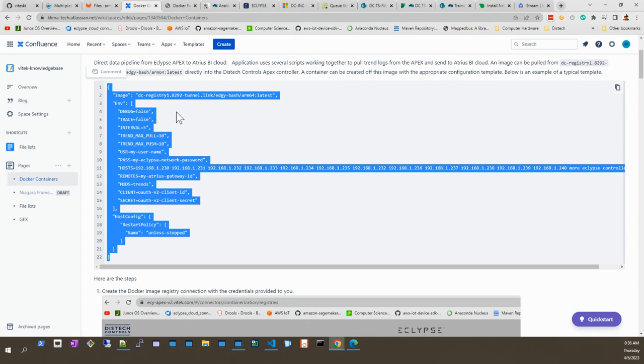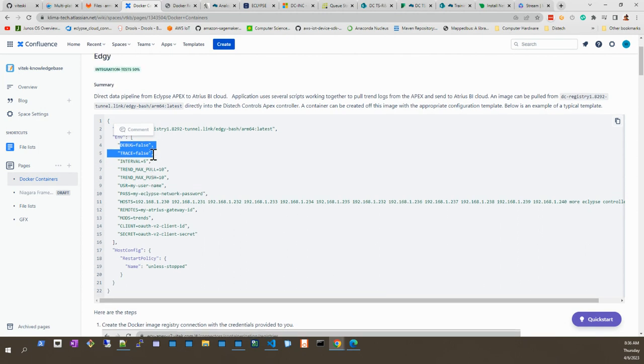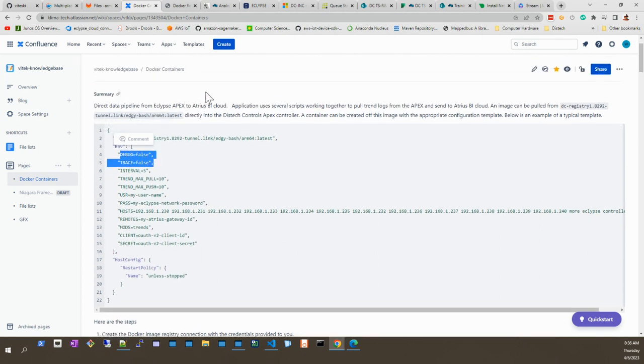So let's go through the parameters real quick. Debug and trace are only required if we're trying to troubleshoot any errors that show up. So they can remain false during normal operation. Interval is in seconds and is how many seconds to wait before starting to pull data from a different Eclipse controller.